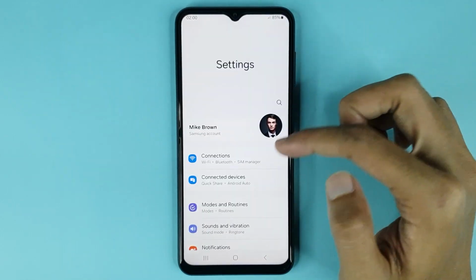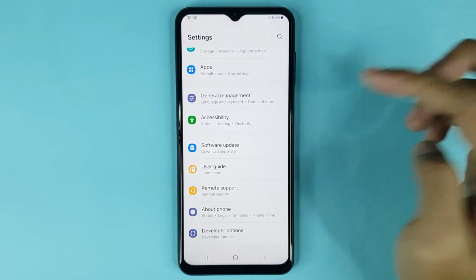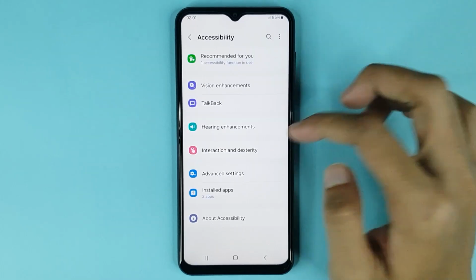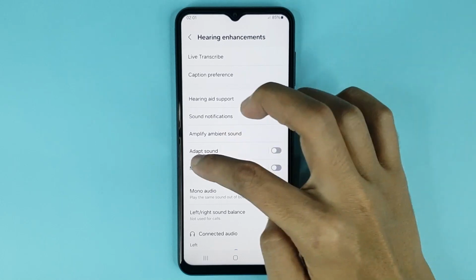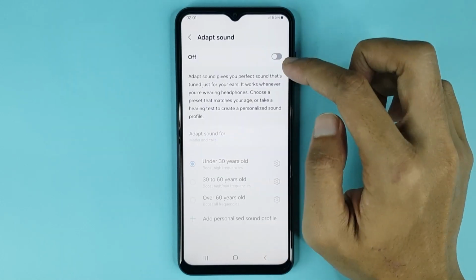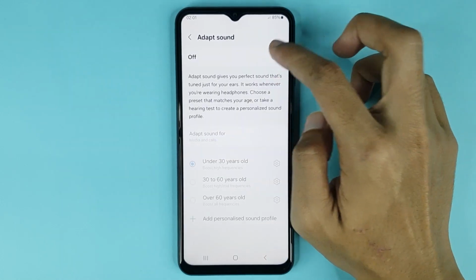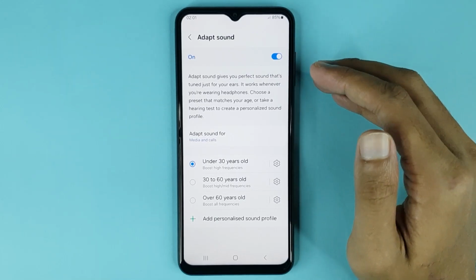Now from here scroll all the way down and then go to accessibility. After that go to hearing enhancements. Now from here go to adapt sound option. Now by tapping here you can enable adapt sound and you can see it's enabled successfully.